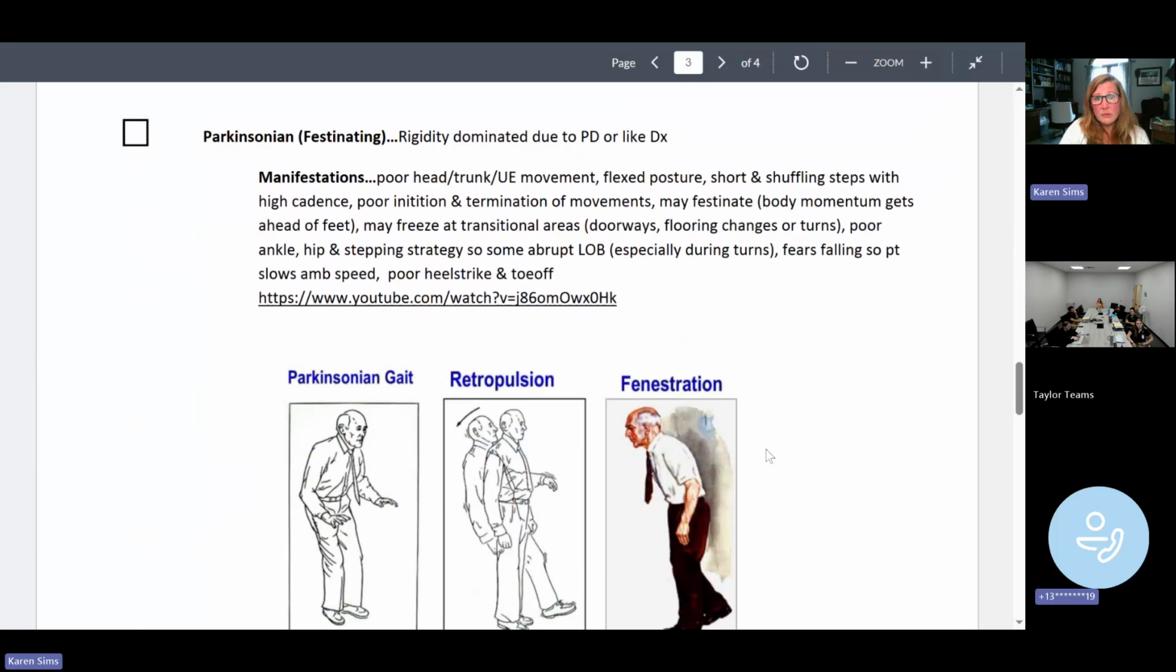And then you may also hear of a Parkinsonian or a festinating gait. Parkinson's disease is typically where you're going to see this one. A very flexed posture, but a very rigid trunk in that posture. There's not a ton of movement. Again, the short shuffling steps, so high cadence. They don't start the movement or stop the movement well.